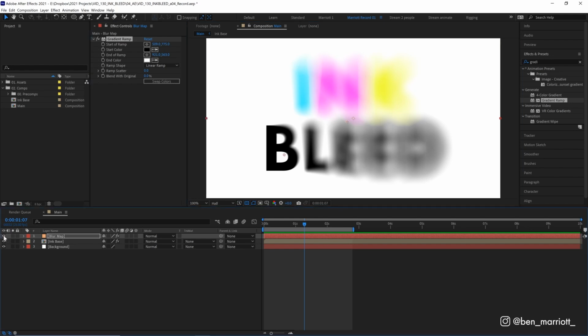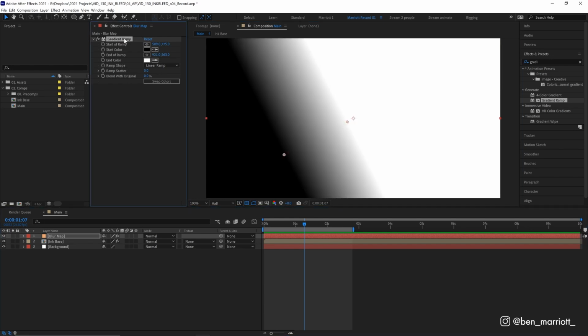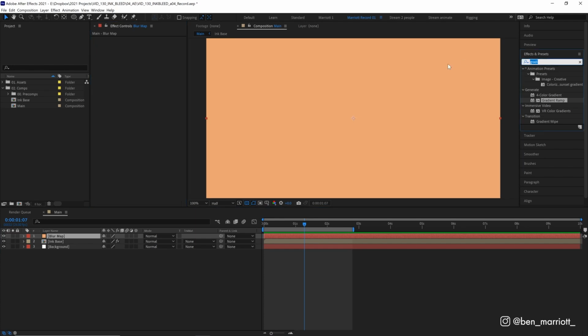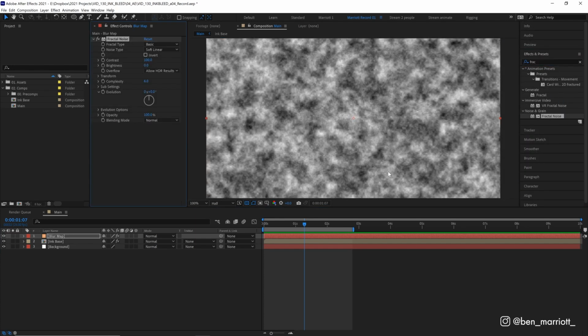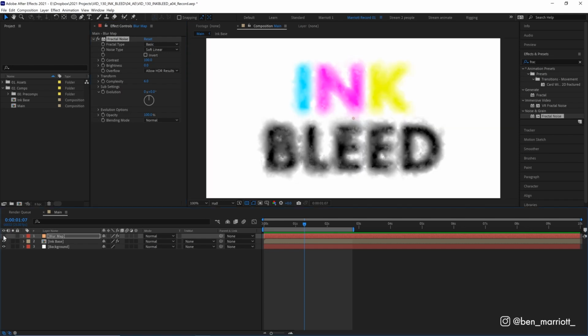So let's turn back on our blur map and delete this gradient ramp layer. And now we're going to add the effect fractal noise. Now this generates a random pattern of black, white, and gray. And throughout this process, I'm going to keep toggling on and off the visibility of this blur map so we can see how it's affecting our layers underneath. Now already this is looking a little bit closer to what we want.